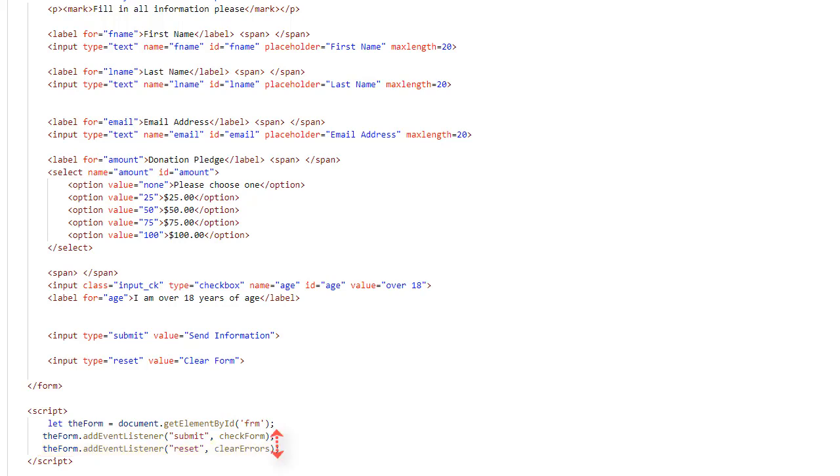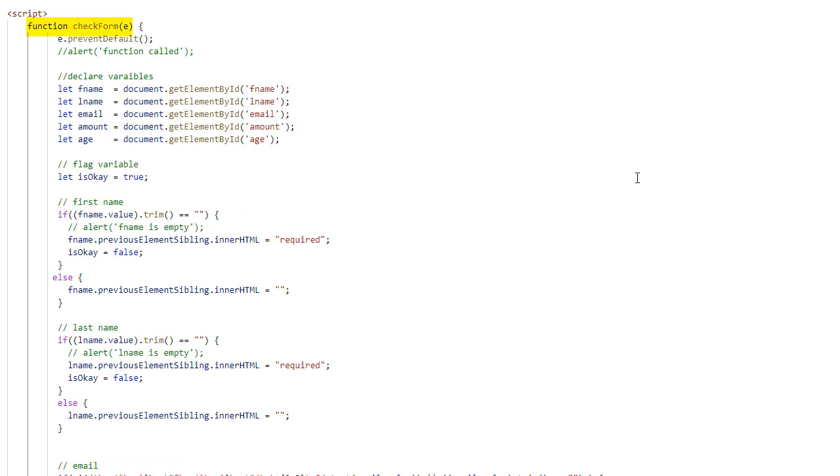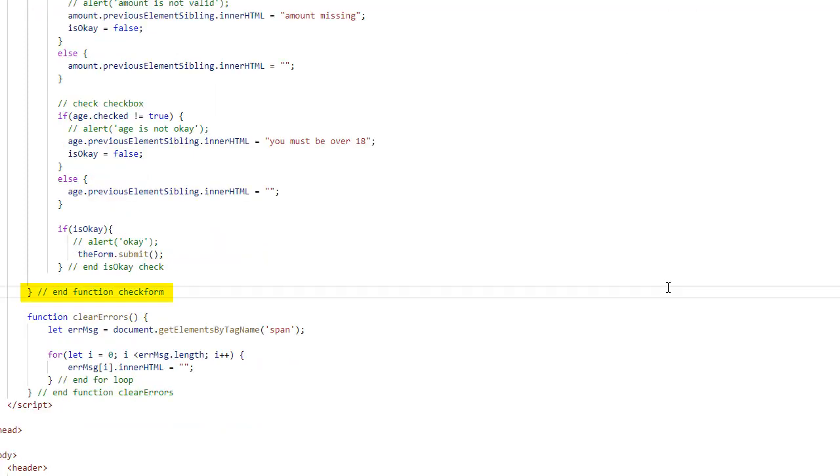Now I have two functions. There are two functions that I'm working with, one for each button. At the top of the script tag is my check form function. This is actually a very long function. Notice I have commented the ending delimiter of that first function. Please do this. It makes it a lot easier to see where your functions begin and end. Now I can easily see my second function. Here's my function clear errors.